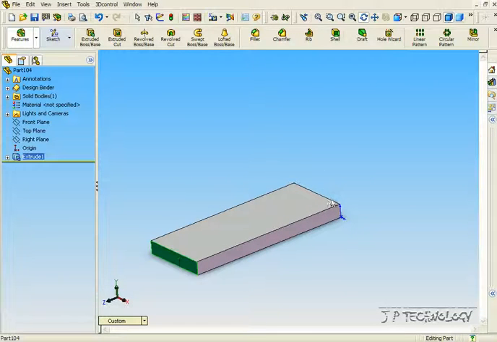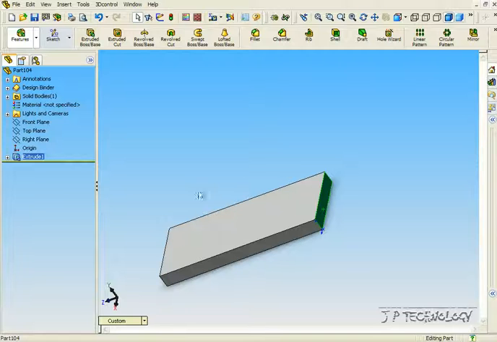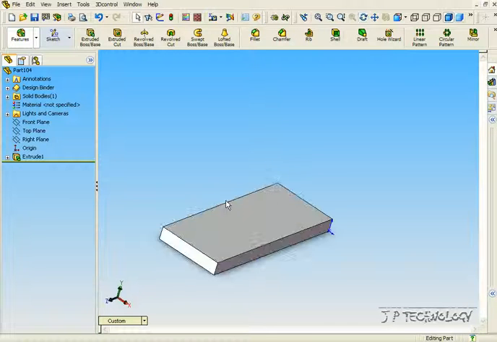Now what we're going to do is I'm going to create 5 different profiles. So we're going to do one on this face, one on this face, and we're going to make 3 planes in the middle and create profiles on them. So to start off, we're going to have to make the 3 planes going through there.